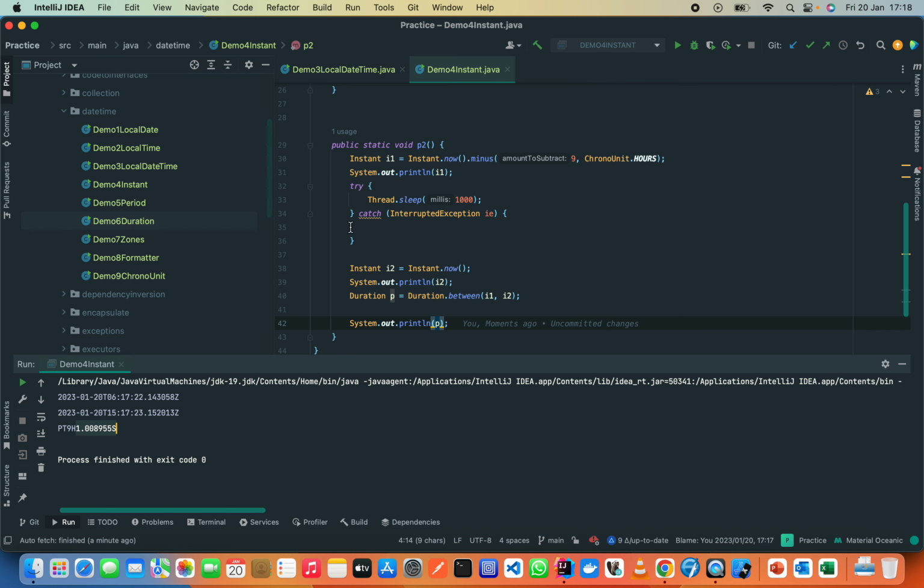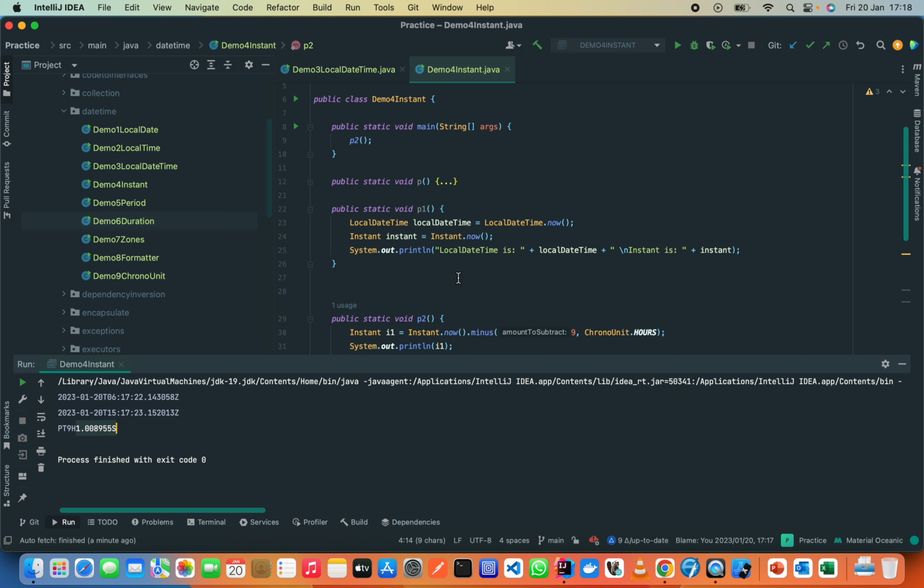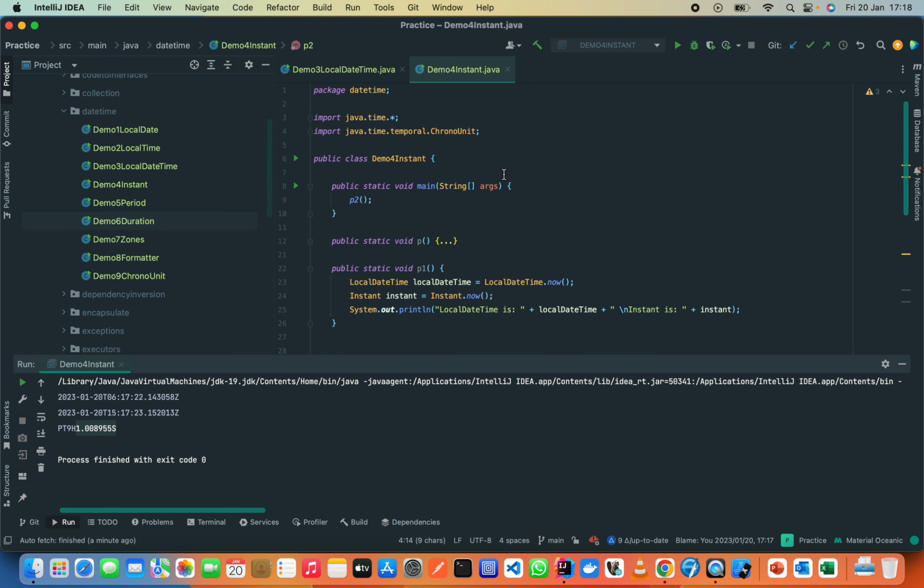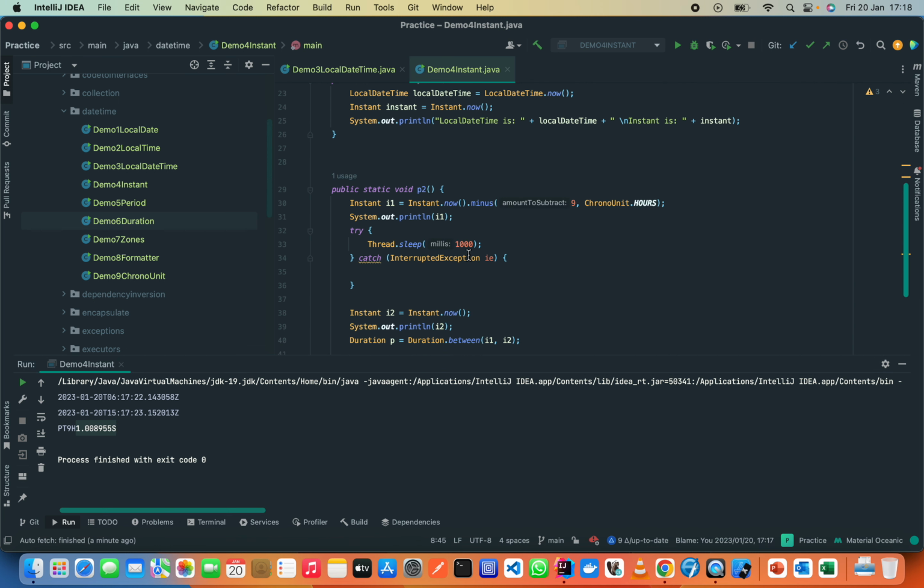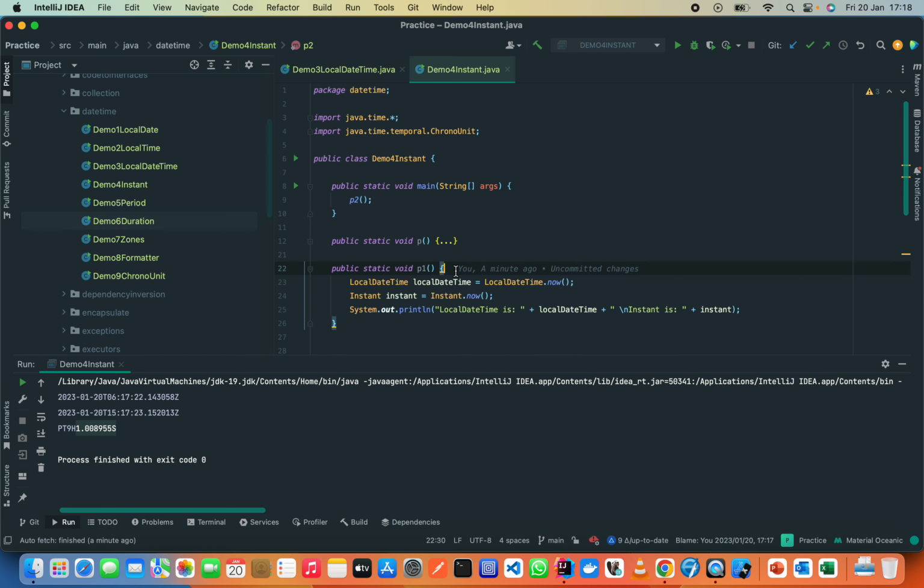So this is what we see, guys, with the Instant that you can use. What you need to do is explore it more and see how far you can go with it.